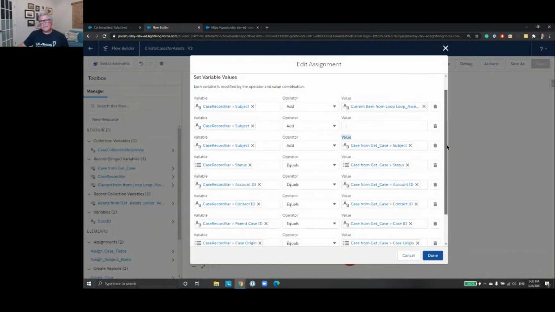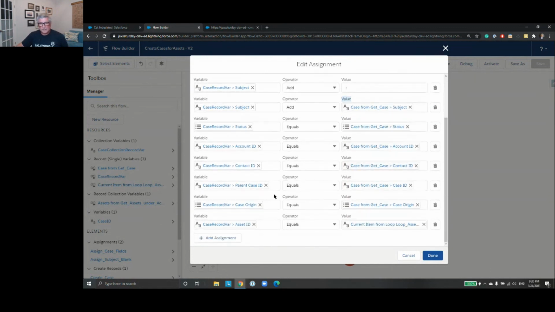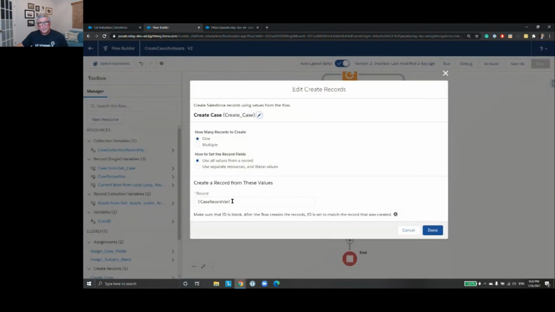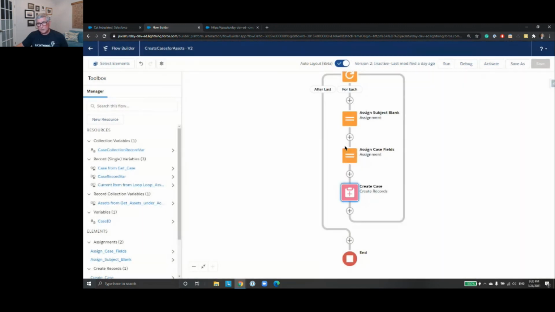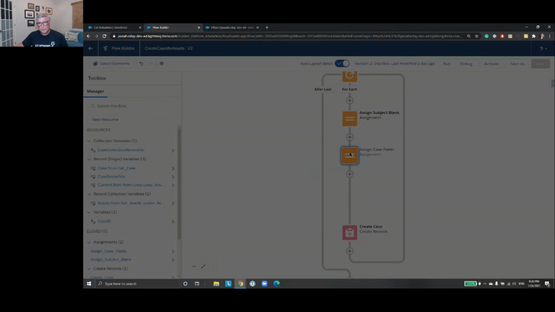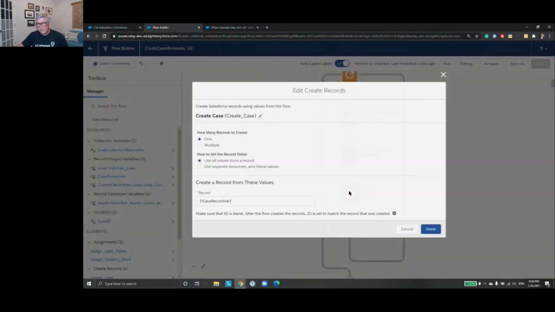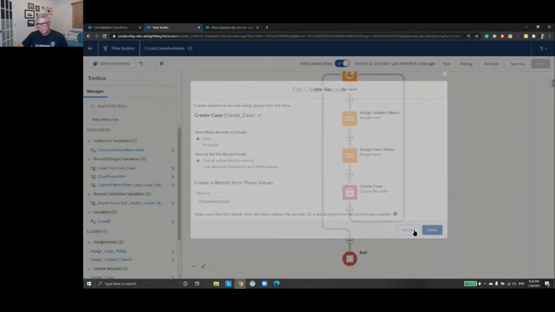I'm assigning different values to the case subject, case status, account ID, contact ID, parent case ID, case origin, and asset ID. And I'm going to be creating a case from a case record variable. So I'm doing an assignment to a record variable here, case record variable. I'm assigning values to all the fields. And then I'm creating a case using this case record variable.